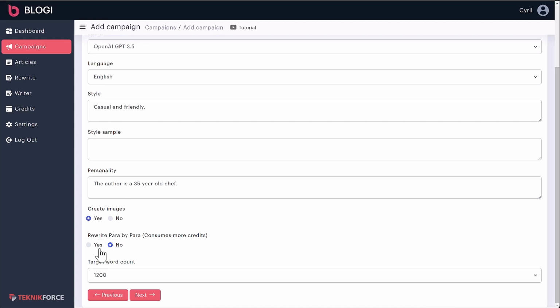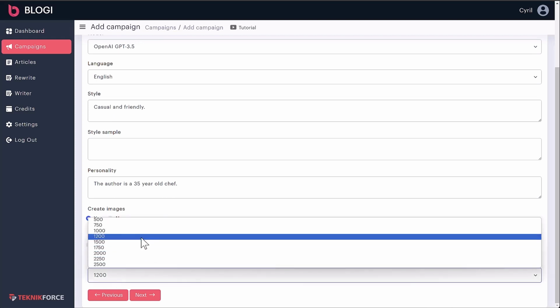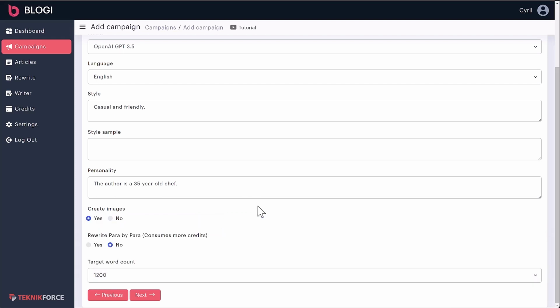And this Rewrites Paragraph by Paragraph option allows you to choose whether you want to rewrite the article paragraph by paragraph by the AI model, or you want to write it in one go. You can also select the target word count and how many words you want. Then click on Next.